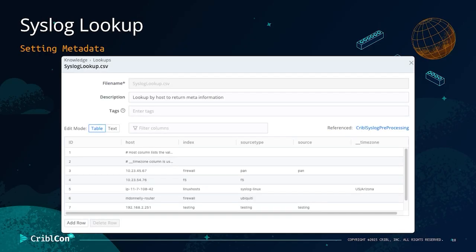So here's an example of a Syslog lookup. It'll match on the host field, and then it'll output the index and the source type and the source, and you can use those in your pipelines later. You can also see in this example there is a time zone field. That would be fantastic to use if you have that kind of information. We didn't, so we just throw out bad timestamps, but this would be a very slick way to fix these time zone mismatch issues you've seen and will see.